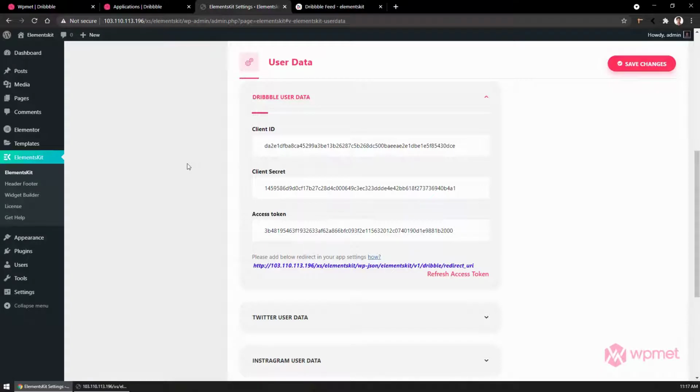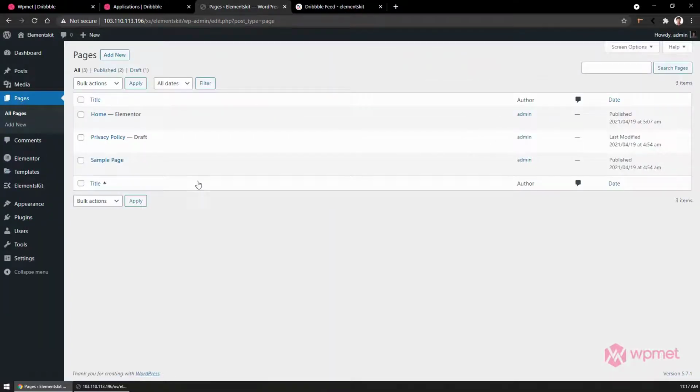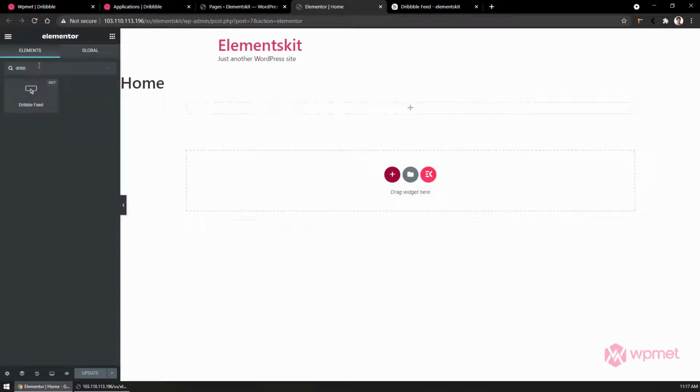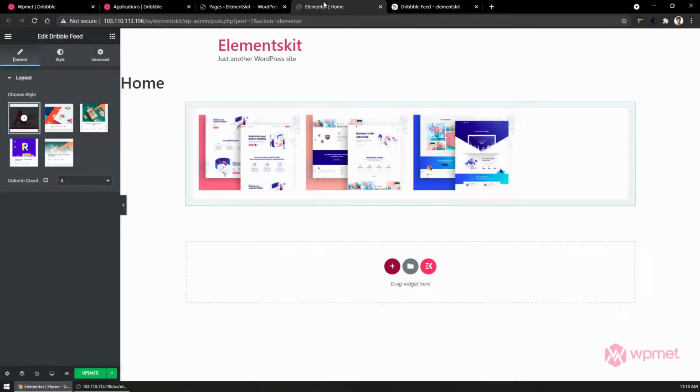In order to use it, we can go to Pages. There I have already created a new page. I'm going to open it with Elementor. On the left side, you have to search Dribbble. There you'll find a Dribbble Feed widget created by ElementsKit. You'll find an EKit badge. Drag the widget onto your page. Now let me walk you through some of the built-in styles and the settings that come with this widget.